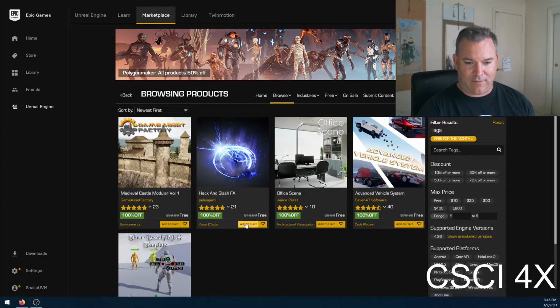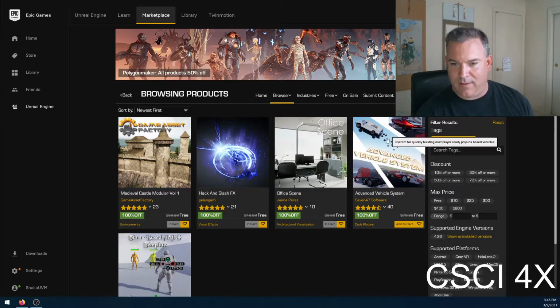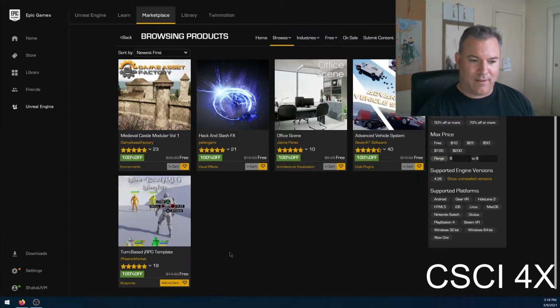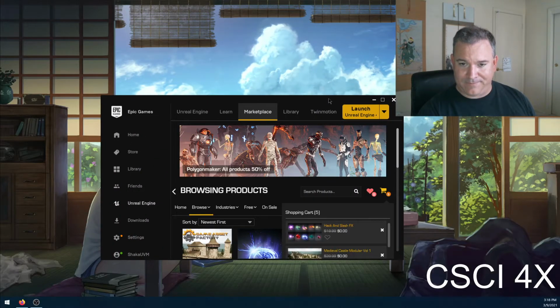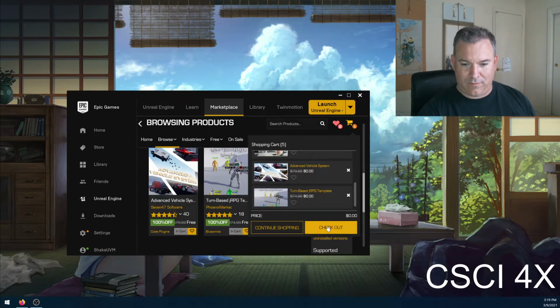Hack and slash FX. That looks cool. Medieval Castle Modular. Ooh, that's nice. Office scene. I don't really care about offices, but maybe. Advanced vehicle system. All right. Ooh, $80 normally. Nice. Turn-based RPG template. $75 normally. It's got 18 whole reviews. The person who made this has made, I don't know, $1,000 minus whatever Unreal's cut is. All right, so let's go and acquire some free stuff here. Check out.